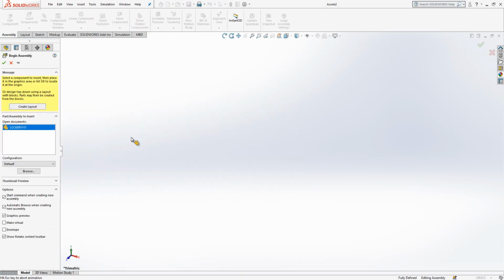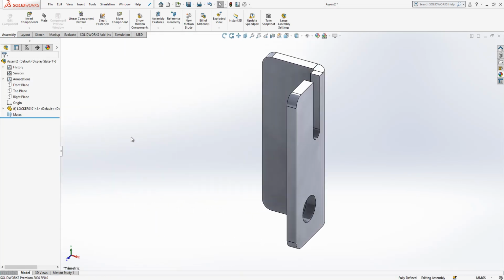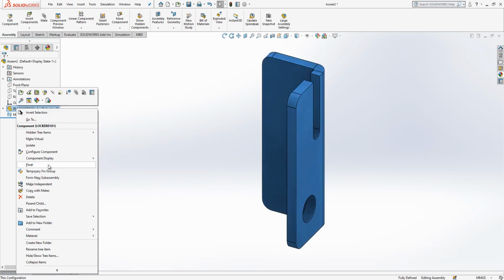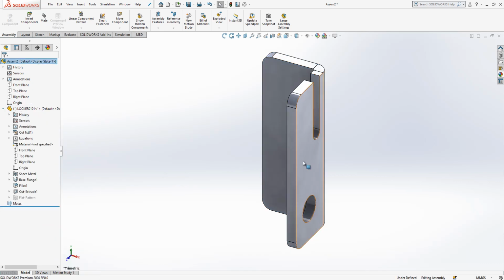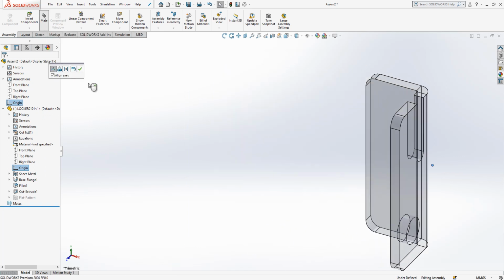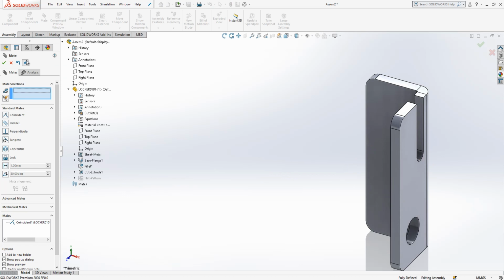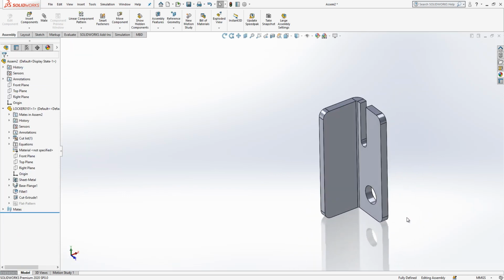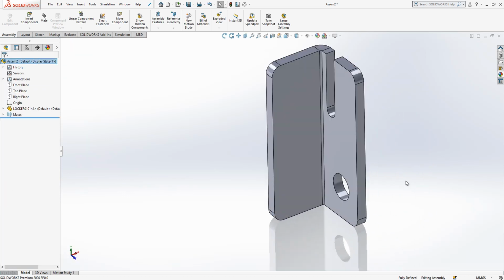And I bring the first part inside. It just placed somewhere and it is fixed. We right click and say float. That means the part can move around now. Origin and origin selected. Control pressed, and we make this part coincident. So it is fully defined here, you see.